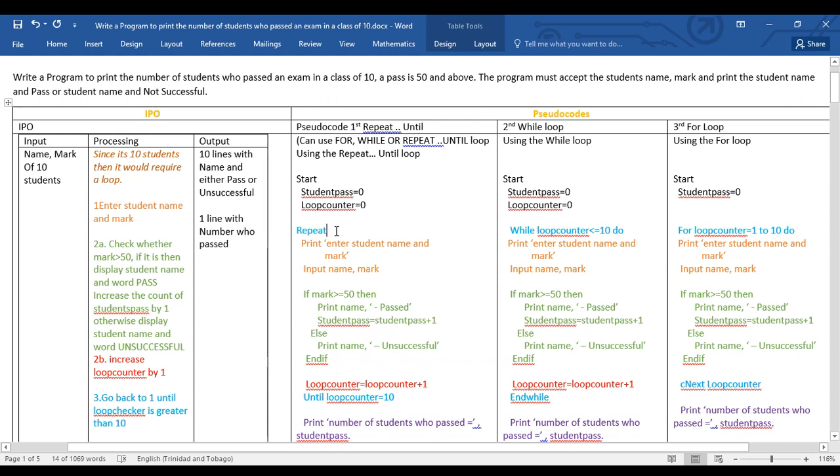The first part, so I use the same color coding right through. Print, enter student name and mark, input name and mark. That's the pseudocode for it. Notice the words repeat and until go around the lines of pseudocode that need to be repeated.